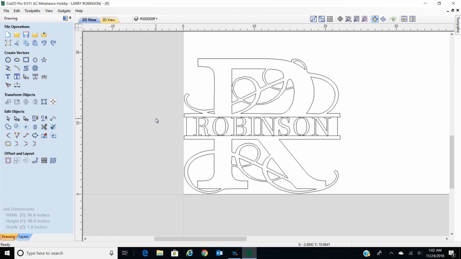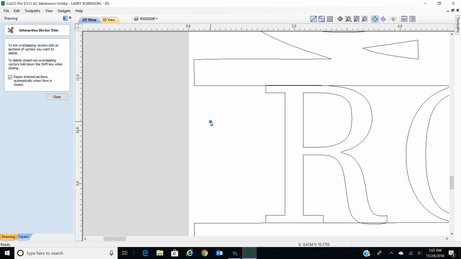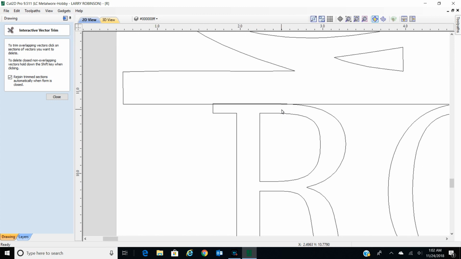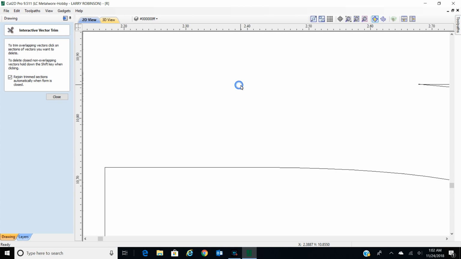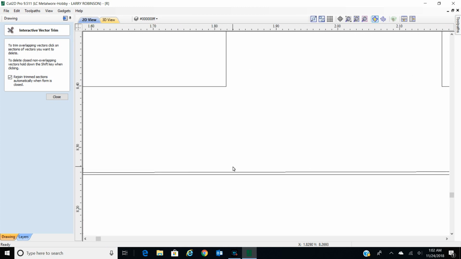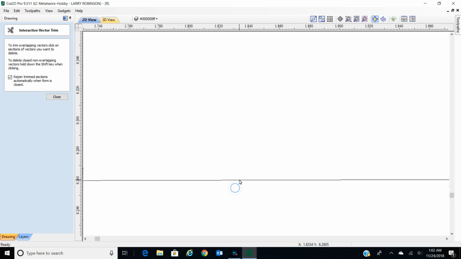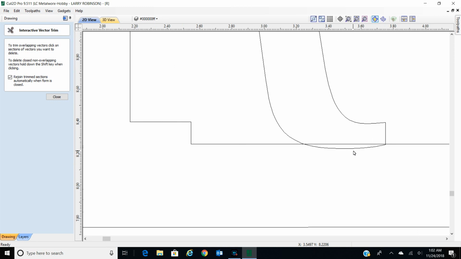So let's go with our trim tool here. Zoom in and whoop, trim that out. And now we need to trim the top of these out so it'll weld in. See there? It'll cut all in one piece that way. All that material will flow through in that. Get that one and that one.